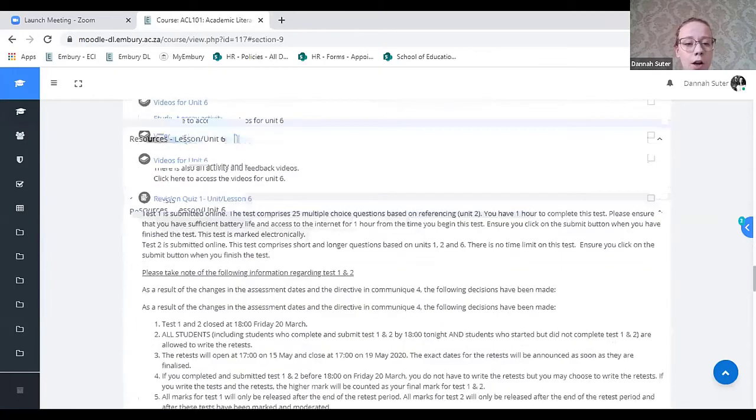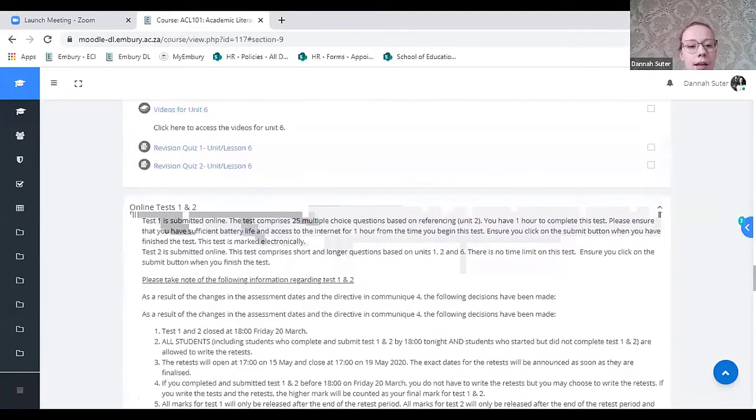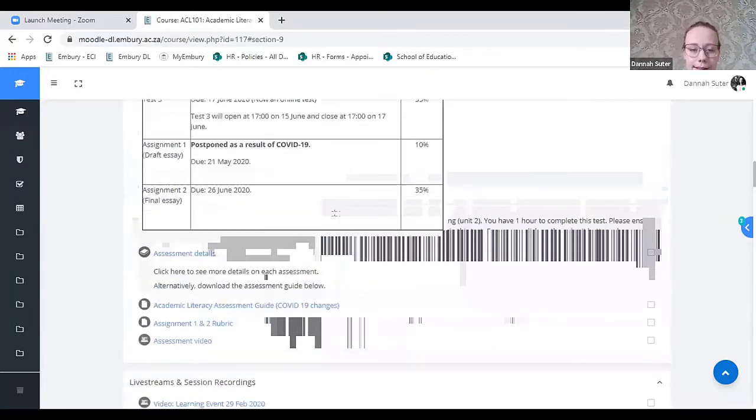And then if you are wanting to have a look at your test marks, obviously test 2 is not yet available because we are busy marking it, but you look under this section called Online Test 1 and 2, and you will see you can click onto Online Test 1 and have a look at your results so that you know how you did in that test.